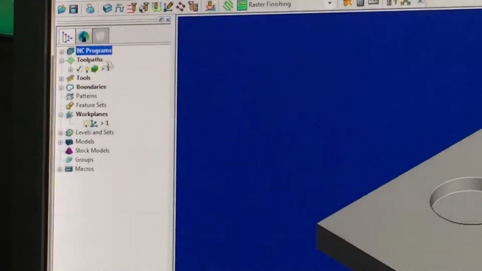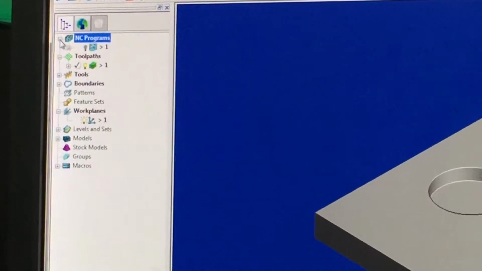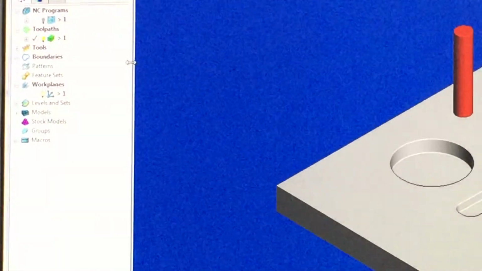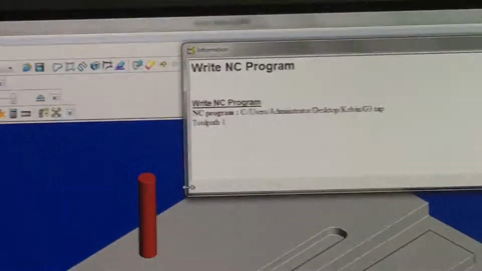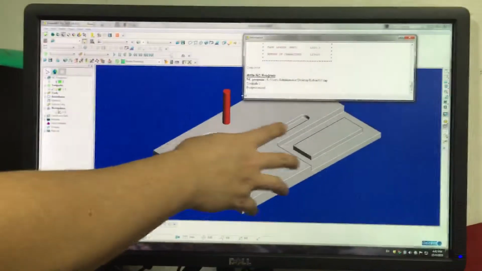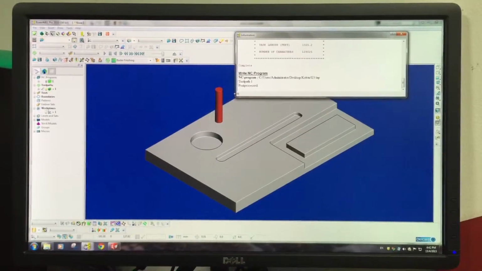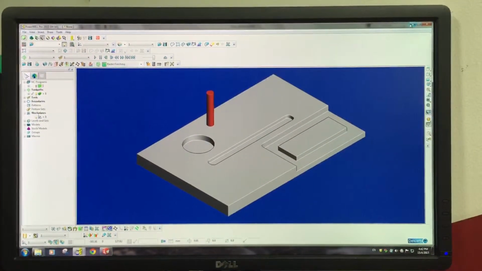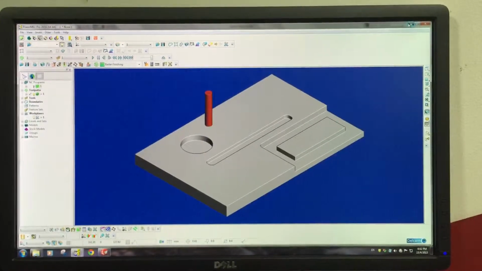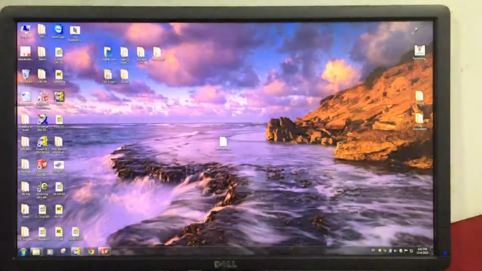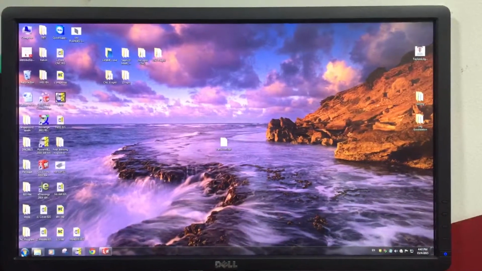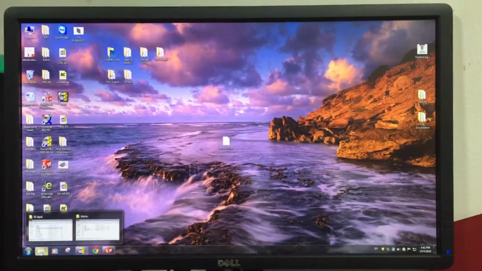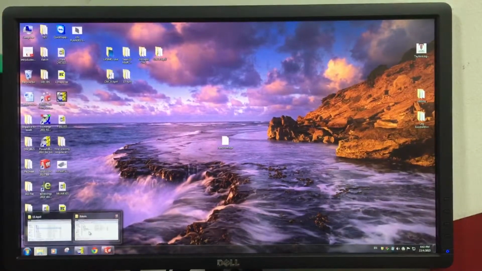add to NC program. Then under NC program, look for 1, click right. So now it's transferring your toolpath into your NC program. Once you're done here, you're done with the NC program, but you need to make some modifications. So when you specify your output file, always remember where you save it.